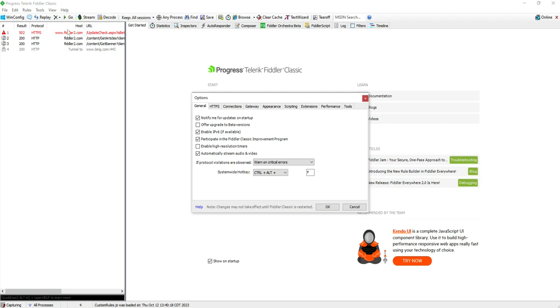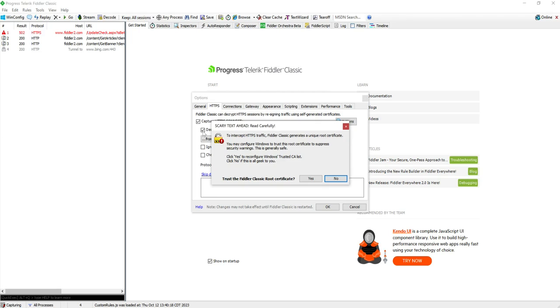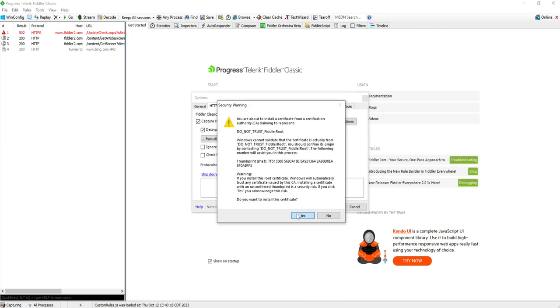Select the second tab, HTTPS, and check the box to capture HTTPS traffic, and check the Decrypt HTTPS traffic box to decrypt HTTPS traffic. Accept the prompts to trust and install the Fiddler root certificate.